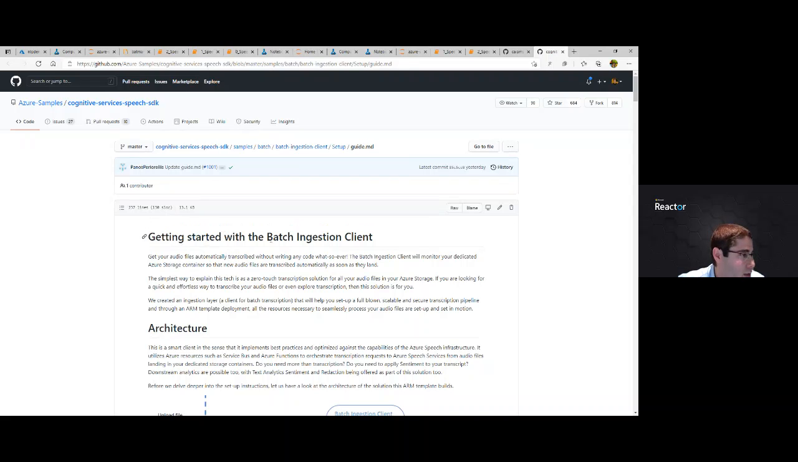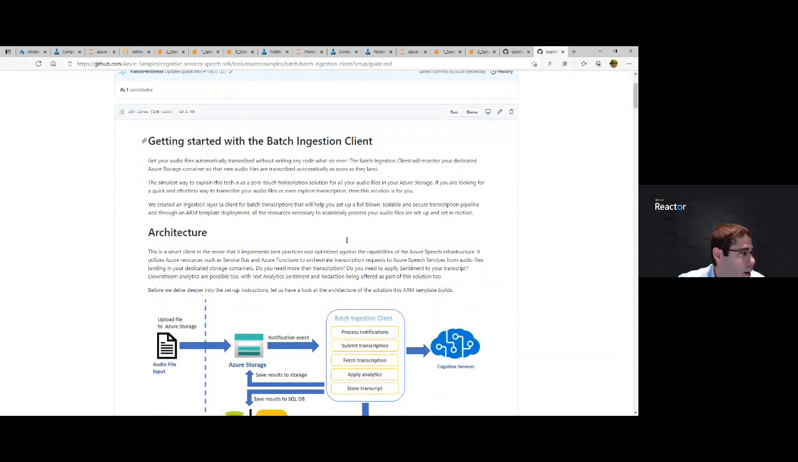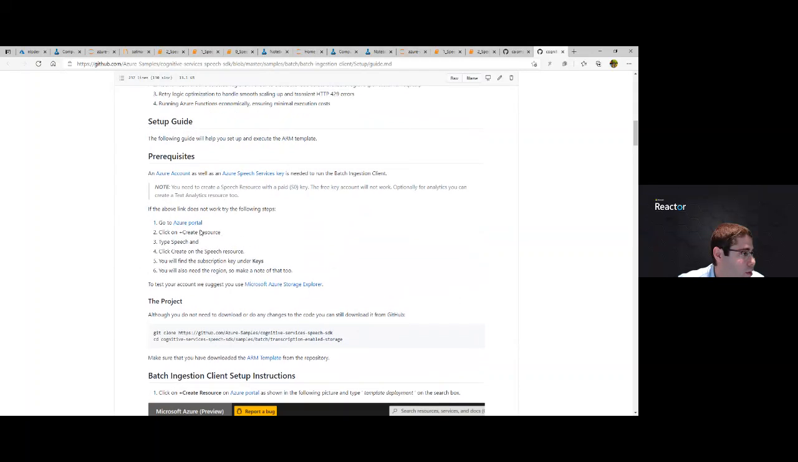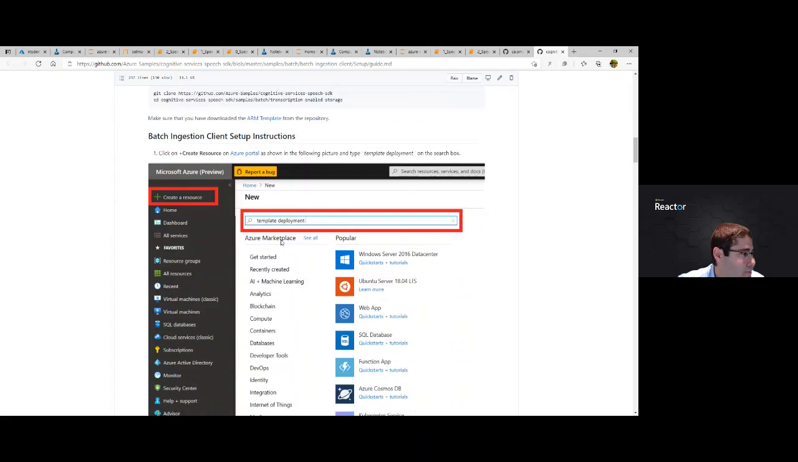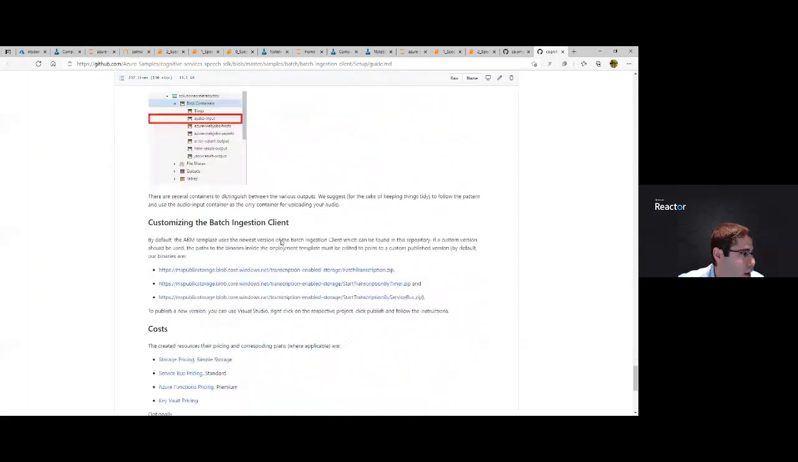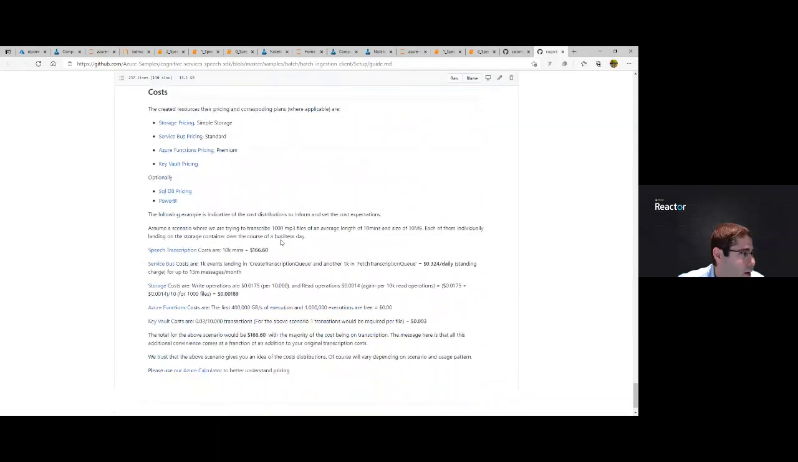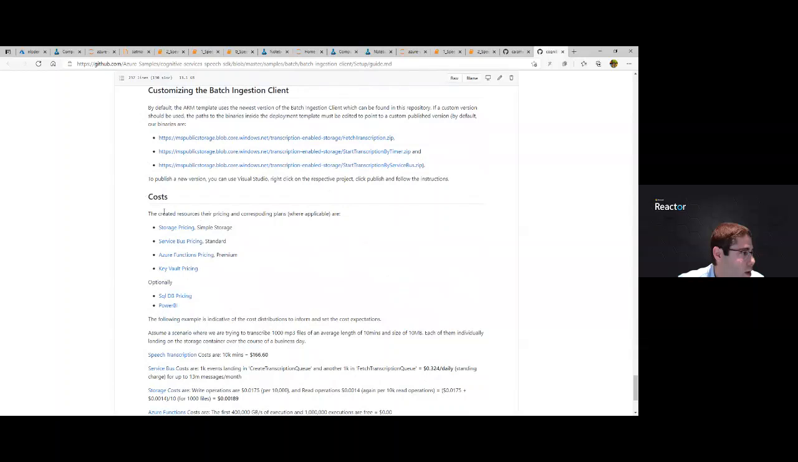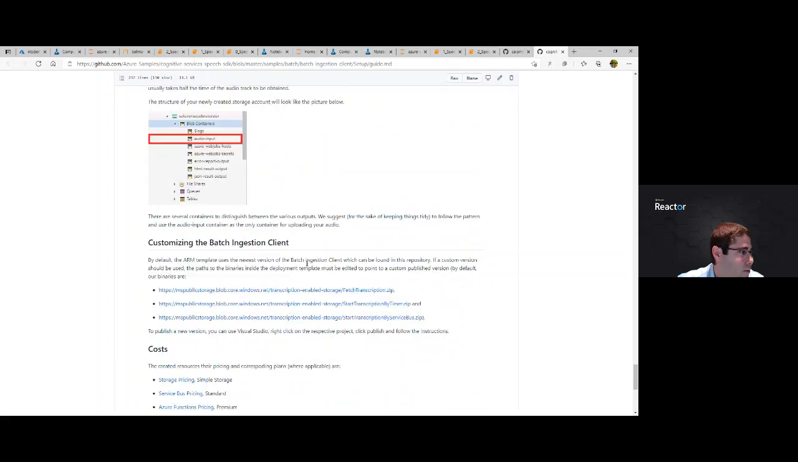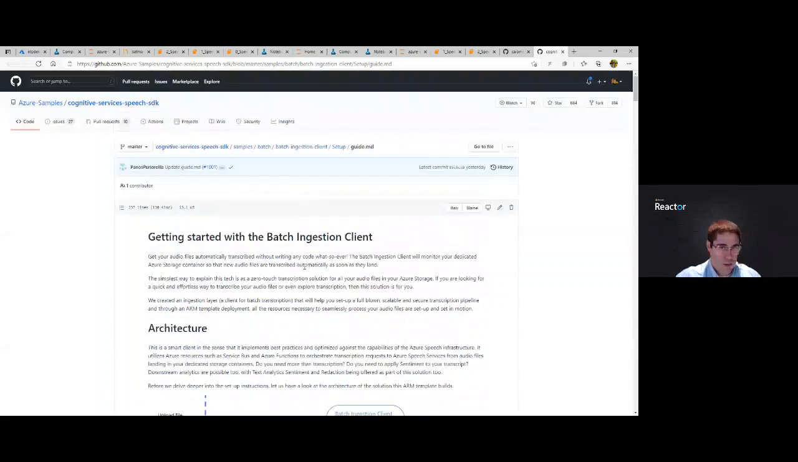So basically it says getting started with batch ingestion client. So yeah, you just have to follow these steps. You have to go to the portal, create the resource. This is how you do it. And then follow step by step, so you can have that solution. And it even gives you an idea of cost. So for example, how much it would cost you to run this accelerator, and gives you some idea about cost for your solution. So let me go back to my slides.